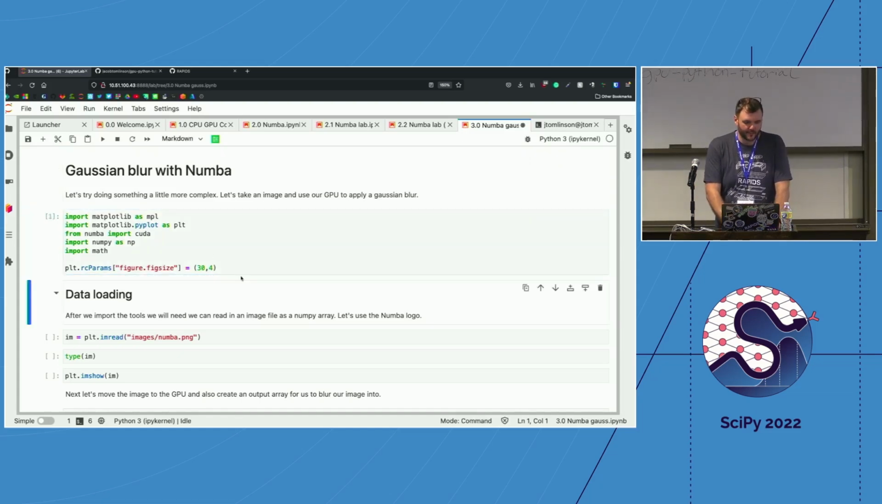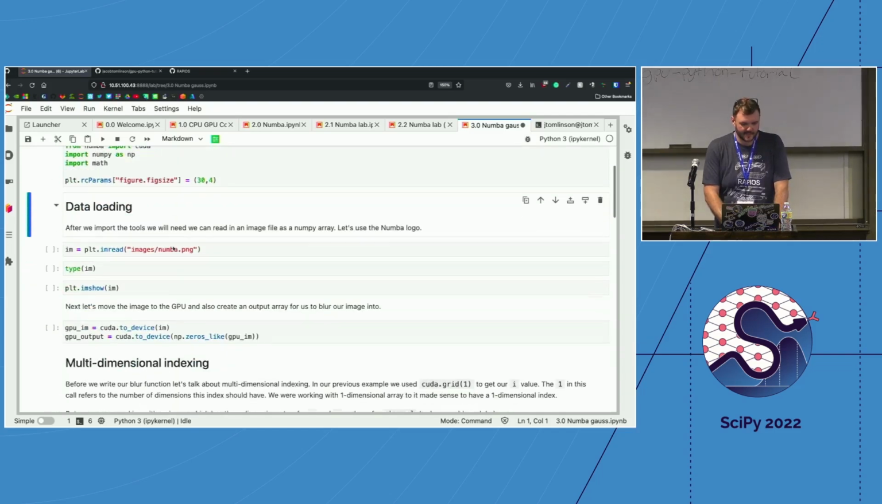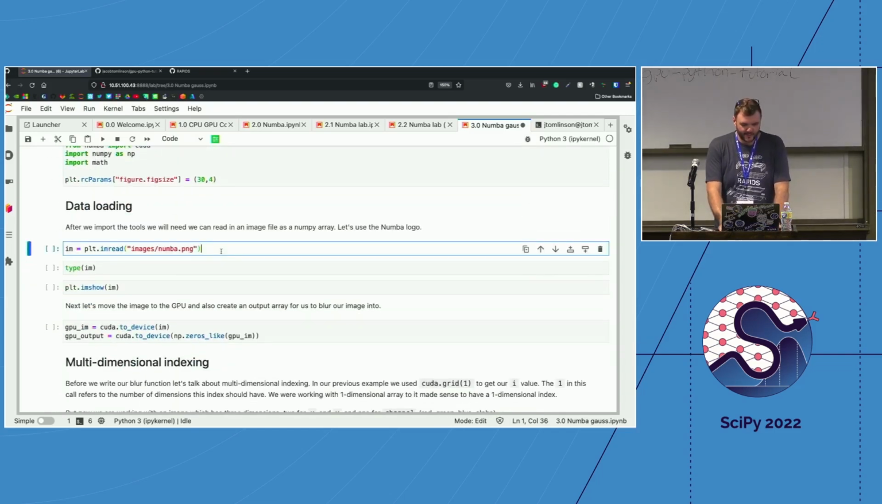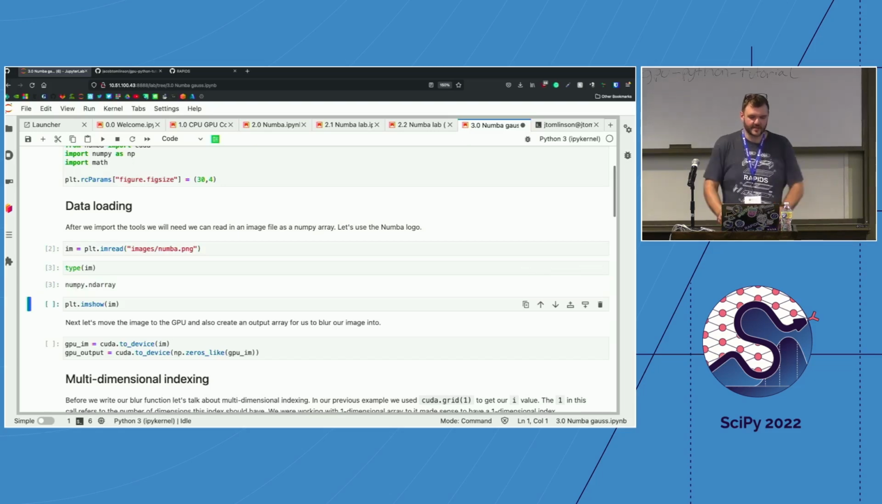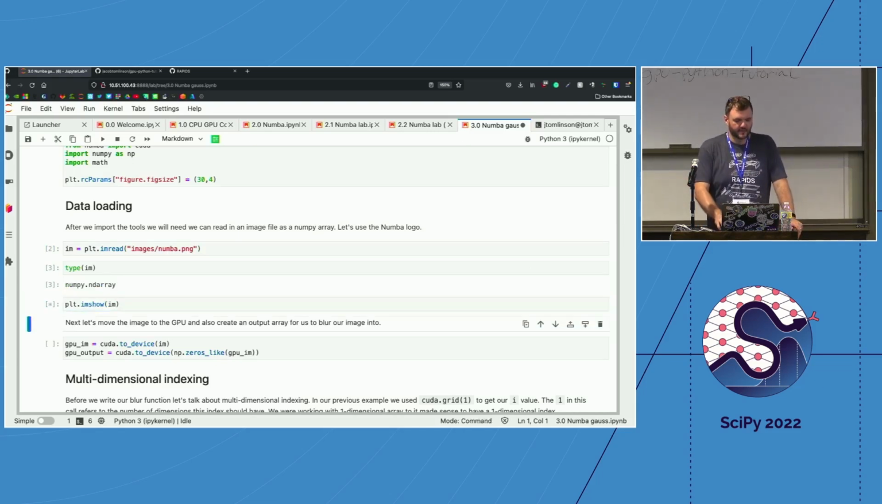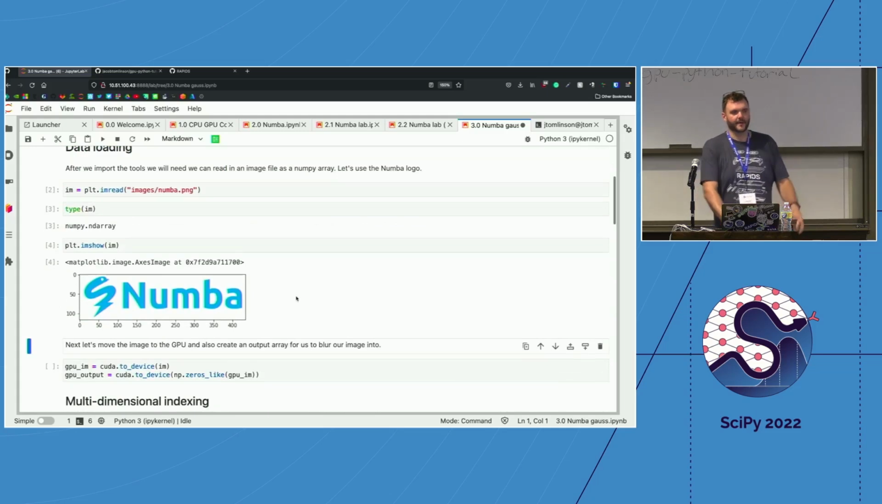So let me just import matplotlib and a few other bits and pieces, set matplotlib up. And because we're talking about Numba, we're going to read in the Numba logo, which is stored in here. If we have a look at the type of this that matplotlib's read in, this is a NumPy array. It's nothing fancy. If we do imshow in matplotlib, I know we get our axes and things, but you can just see this is the Numba logo stored in an array.